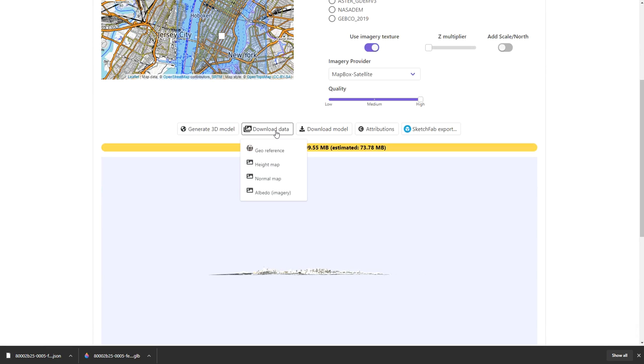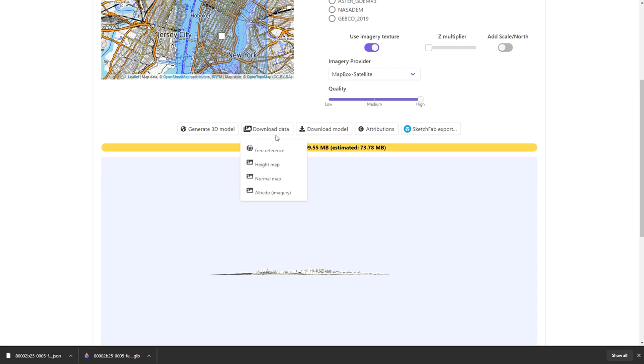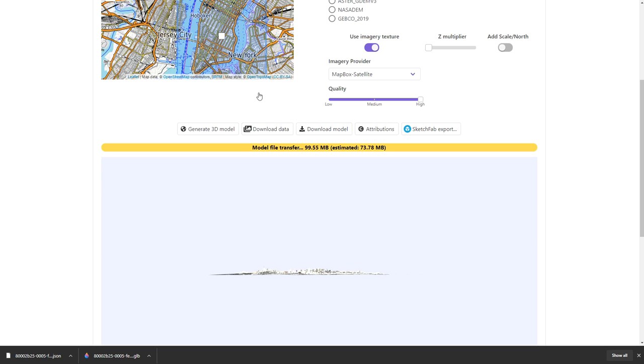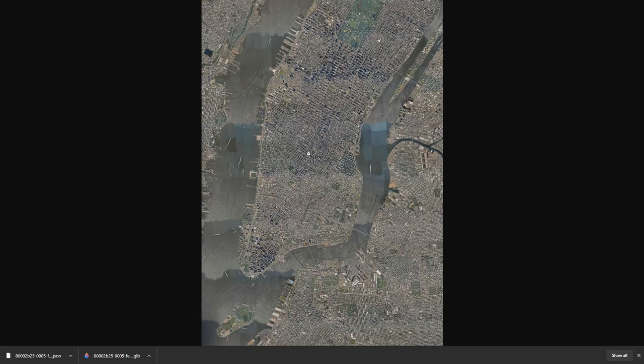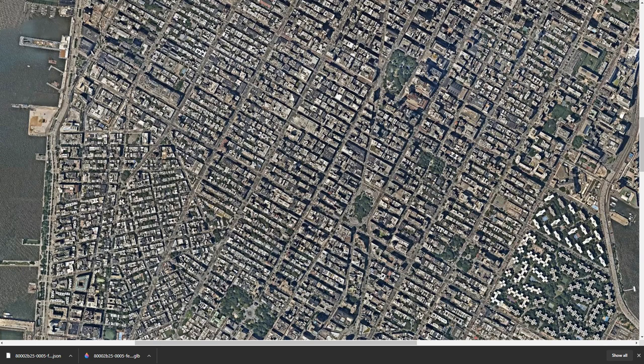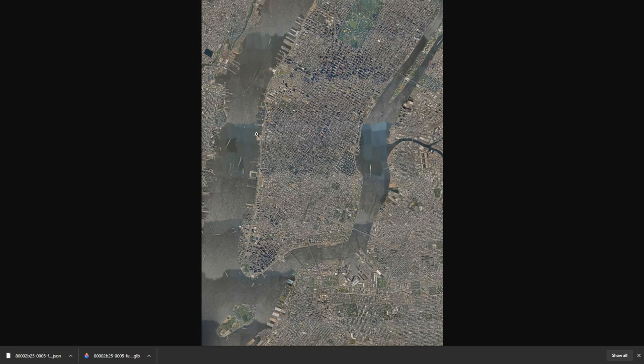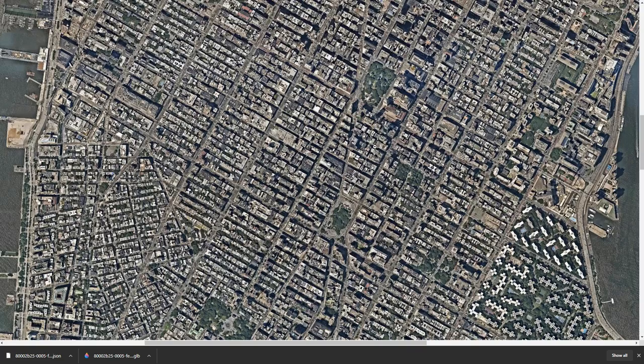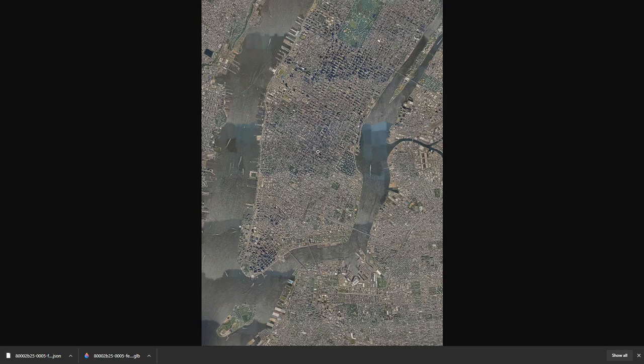Okay, you can download the height map. It looks like this. And also the normal map, which is the normals of each point. And also the albedo. They call it albedo, but it's basically the imagery. And you can see all the detail exported from Mapbox. It may not be the most updated satellite image, collected from Landsat. So be aware of those things. It's one of the caveats you need to consider.